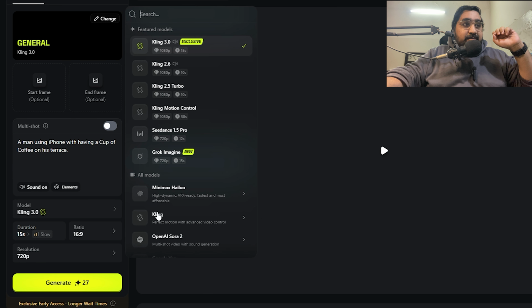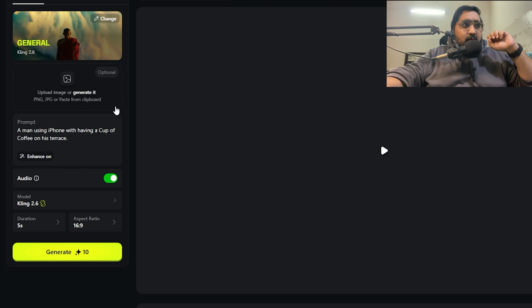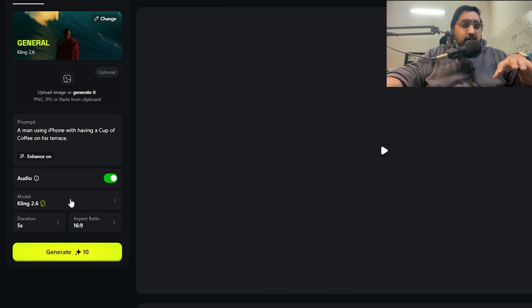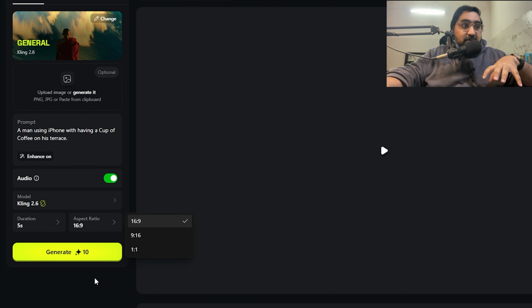For example, if I go back to Kling 2.6, you see there's one frame option over here. There's a prompt option, nothing much going on. But if I go to the duration, I have 5 and 10 seconds and some aspect ratios.